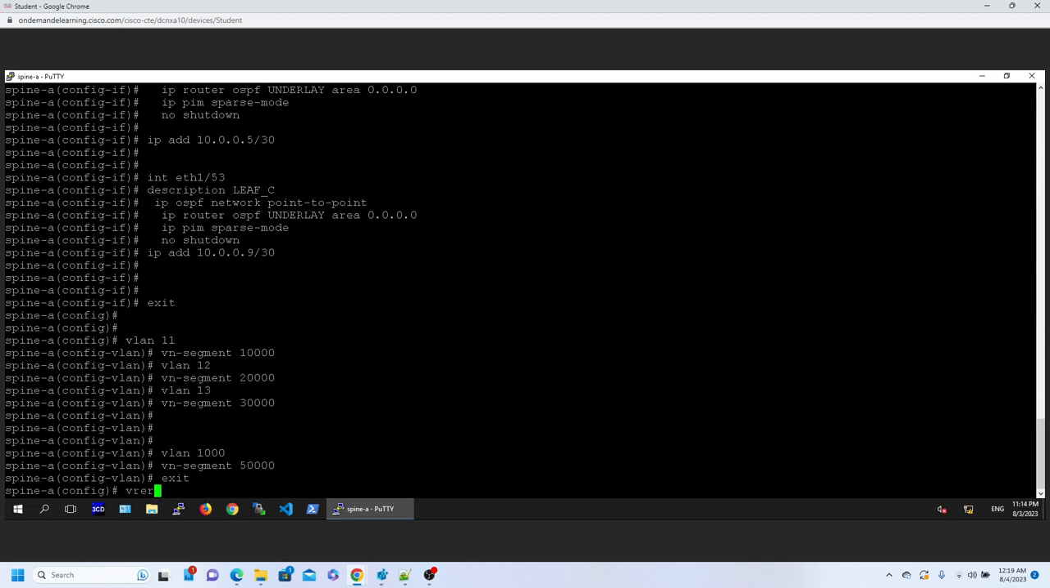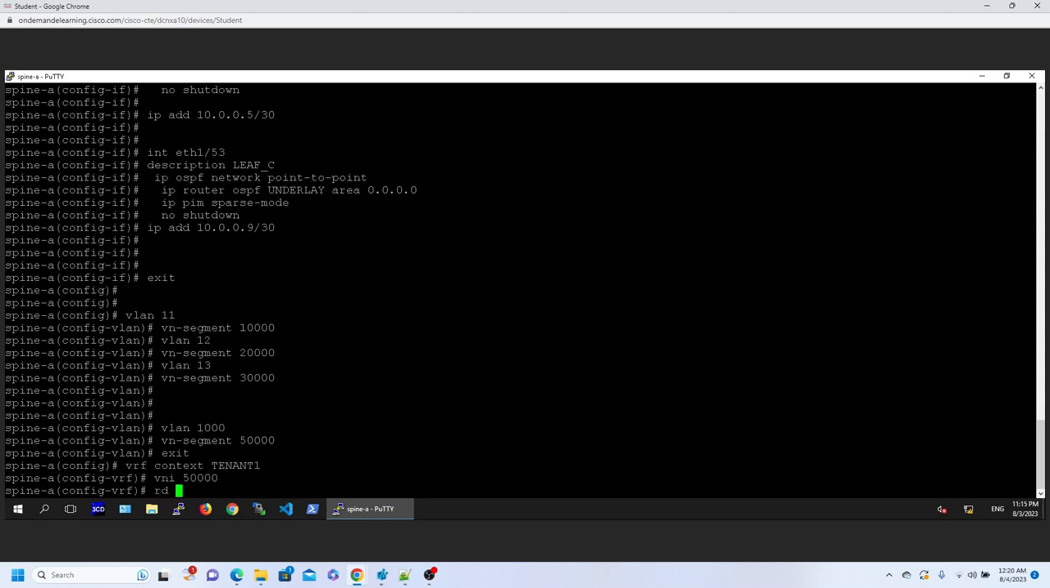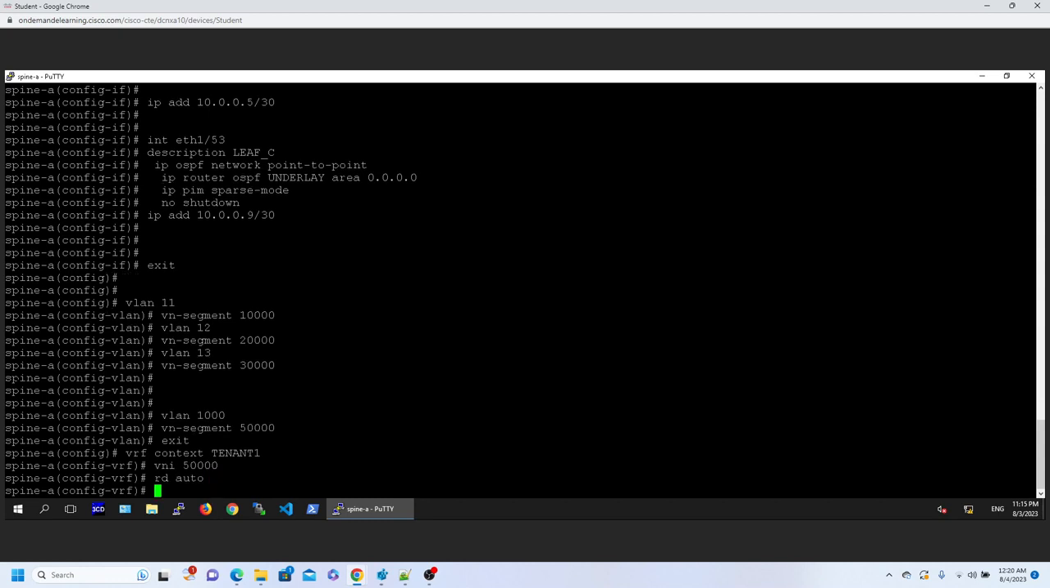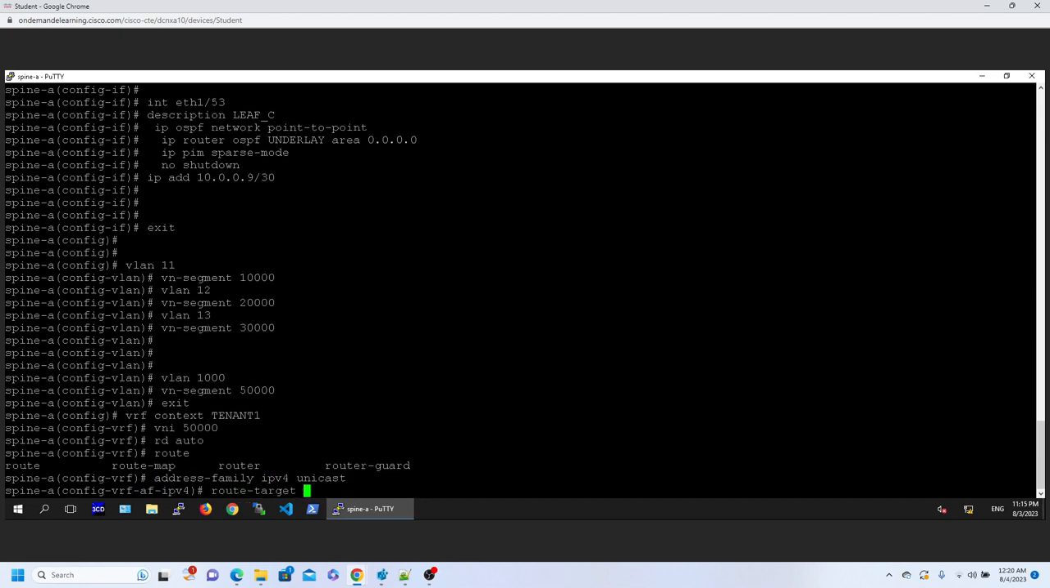Now we're gonna move to the VRF. So I'm gonna go with the VRF context. This is the tenant, where you just define the VNI for the sake of L3 VNI. So this one, the VNI is 50,000, right? RD, this is what we're gonna need for EVPN. This is just the route distinguisher, and on top of that, we're gonna need the route target. Sorry, I'm gonna go under the address family IPv4 unicast and route target both.